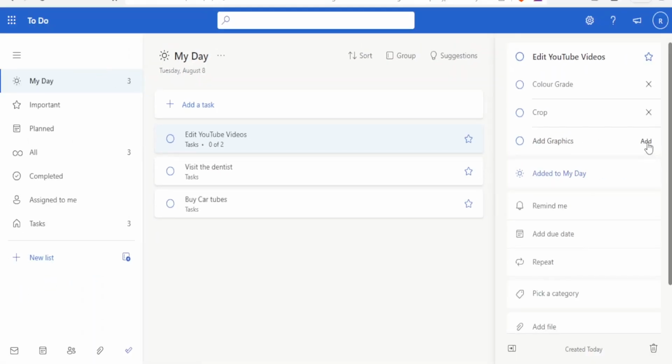And then I can click on add. So that is how you add steps for each of the tasks. So notice for edit YouTube videos now, it has three tasks and none has been completed. So if I come and click on color grade there, you notice now here one has been done.